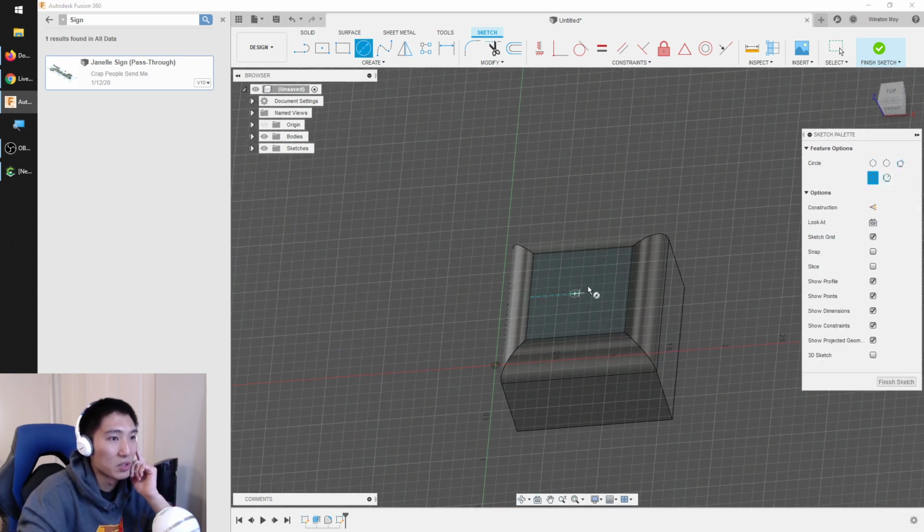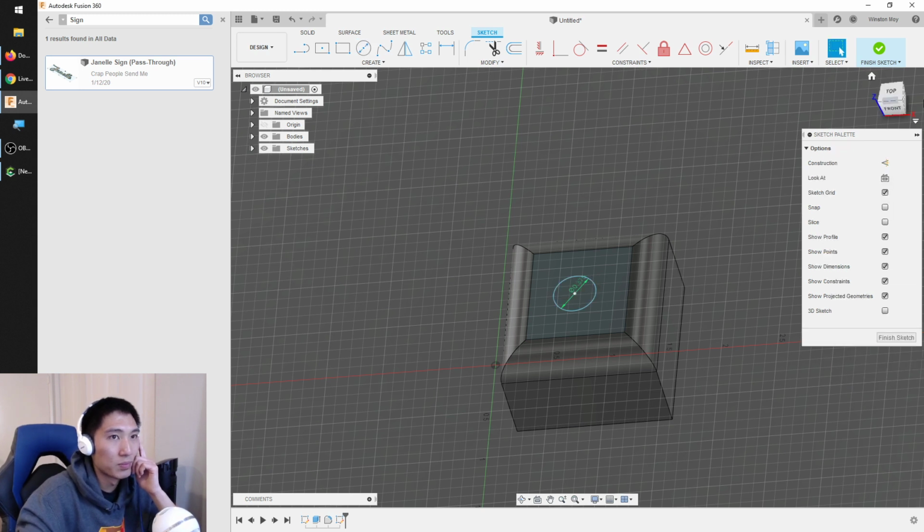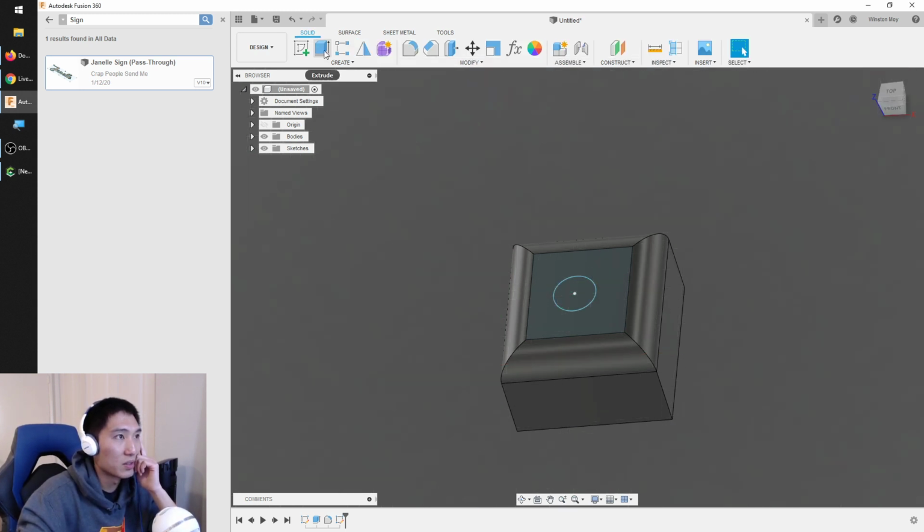So let's say I want to make a 0.375 inch hole. Just going to draw that in Fusion, extrude it out.